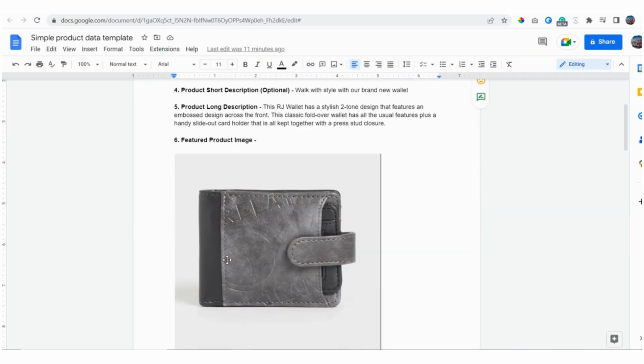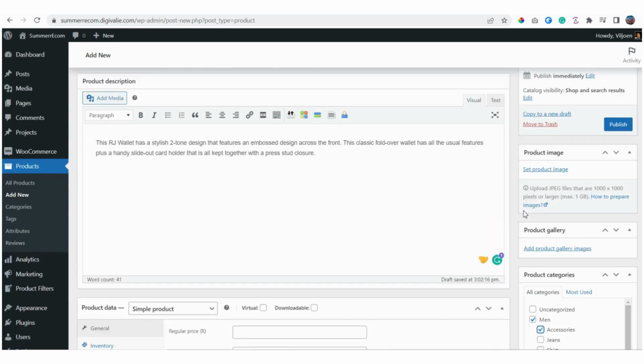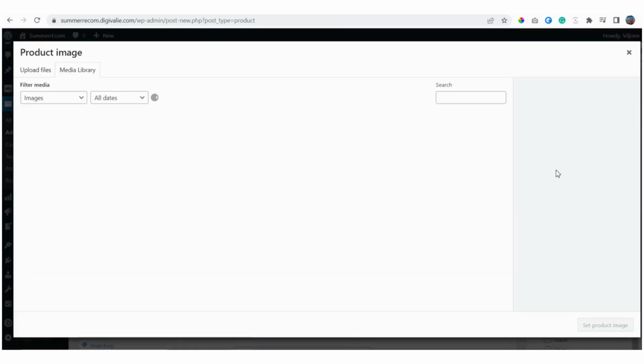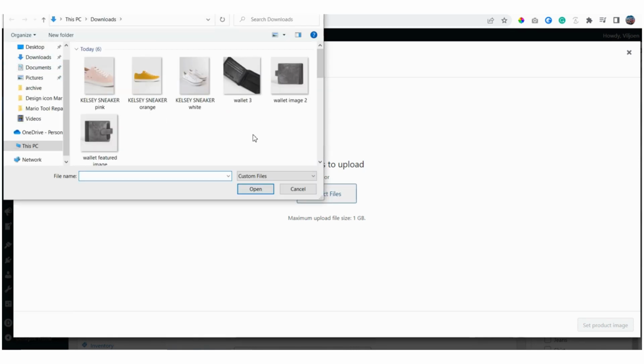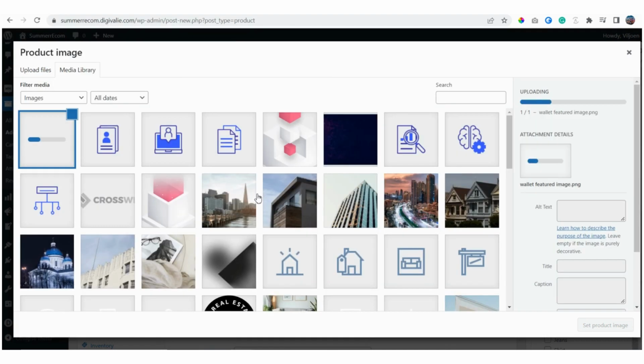Next we need to add the images. So the featured product image is going to be this one. So I'm going to go now, and you scroll up, and here where it says product image, you're going to click on set product image. You're going to click on this button. You're going to say upload file, select file, and you're going to go to the location of wherever you stored your images. So in this case I'm going to choose this image, and I'm going to upload it.